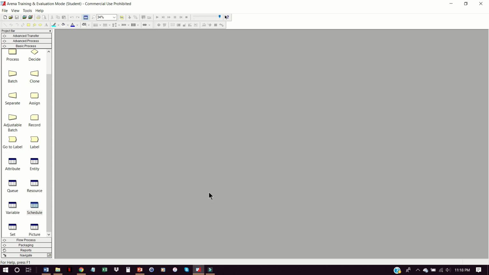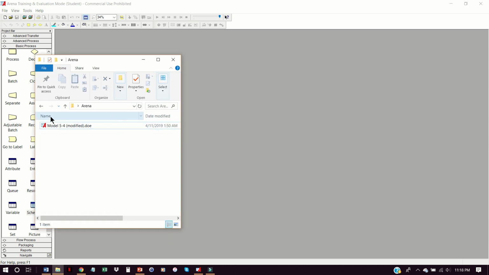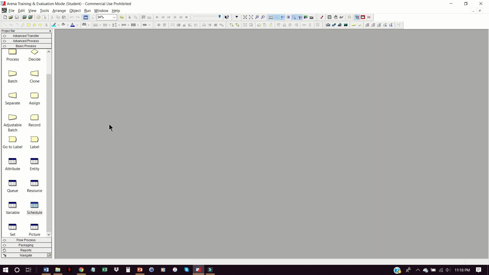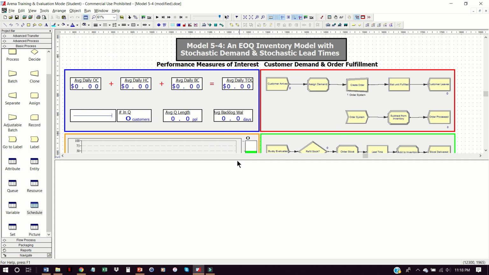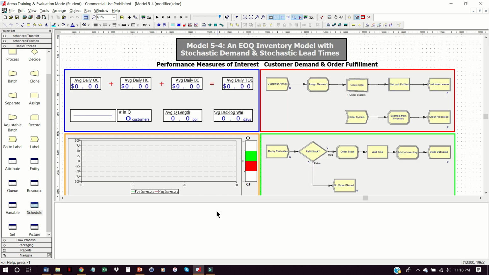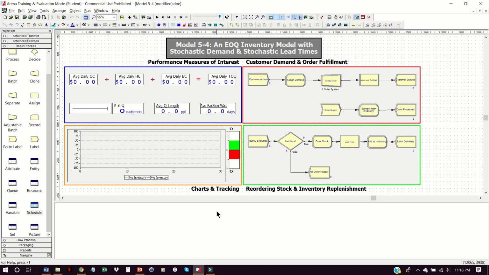Hey everyone, welcome back. In this video, I'm going to go through how to use the process analyzer, and I'm going to do this using model 5-4. So I have a copy of 5-4 here. Let's open it. Now, this is the same model that we created in an earlier video, but I just cleaned it up and made it look pretty.